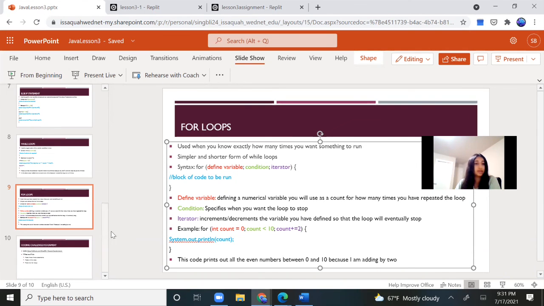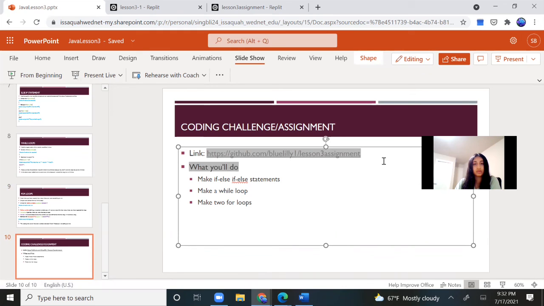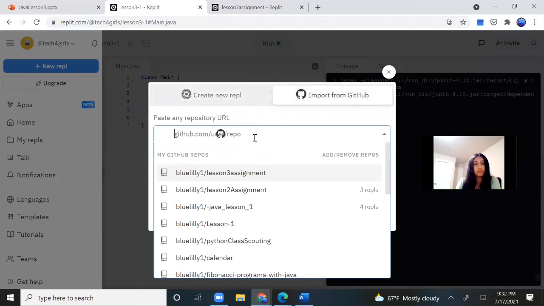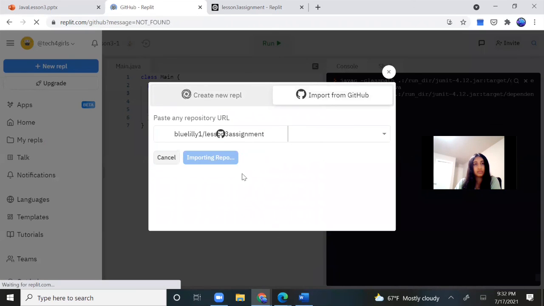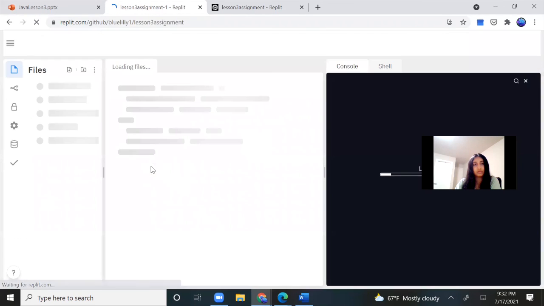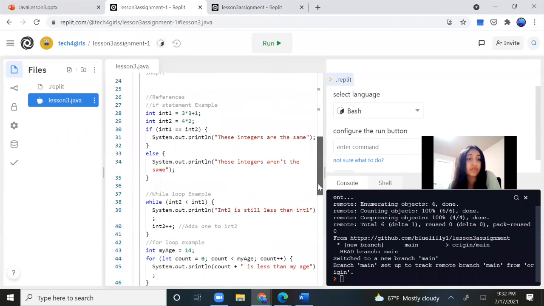So that's basically it for today's lesson. And let's just go to the coding challenge assignment. So the link is this link. I'm just going to copy it. So if you see here, I've given you some reference examples where you can see how to do an if-else statement, how to do a while loop, and how to do a for loop.